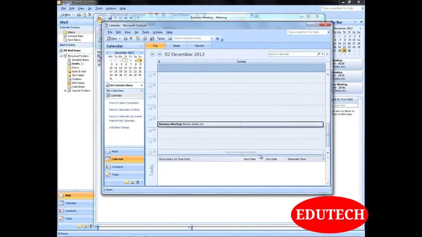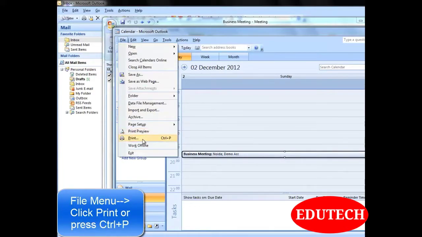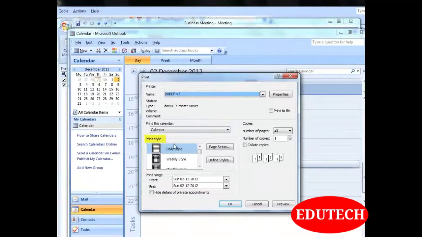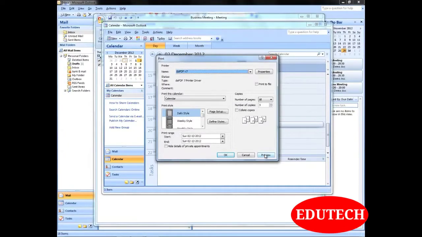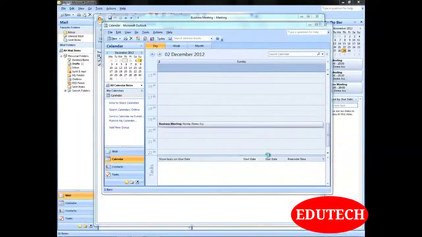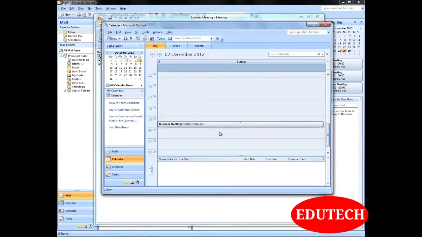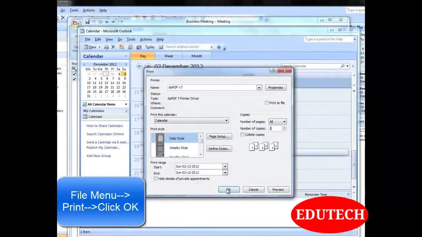Now we will learn how to print a calendar. To print this calendar, go to File menu. Click on Print, or you can press Ctrl P on keyboard. You can change the print style. You can change the number of copies. You can select the print range. To see the print preview of your calendar, click here. Click on OK to print the calendar.